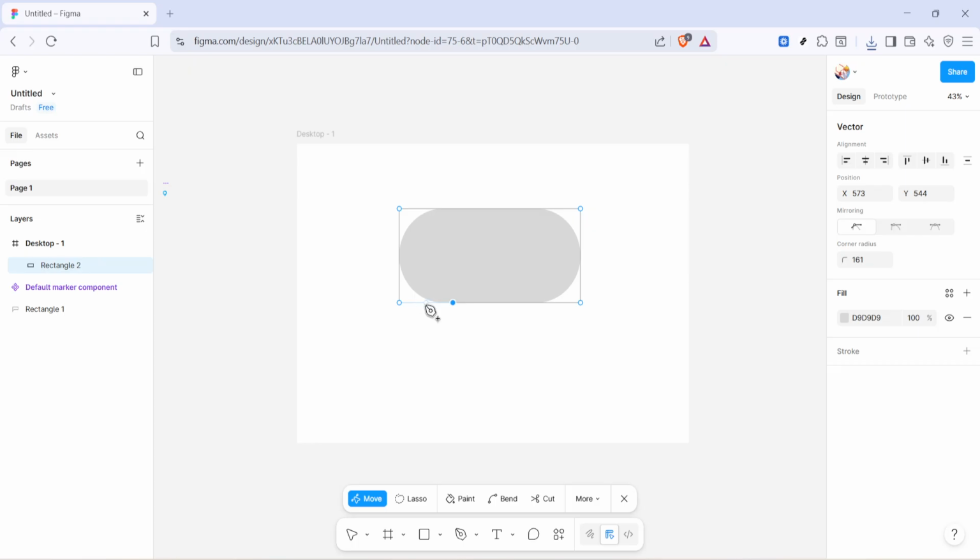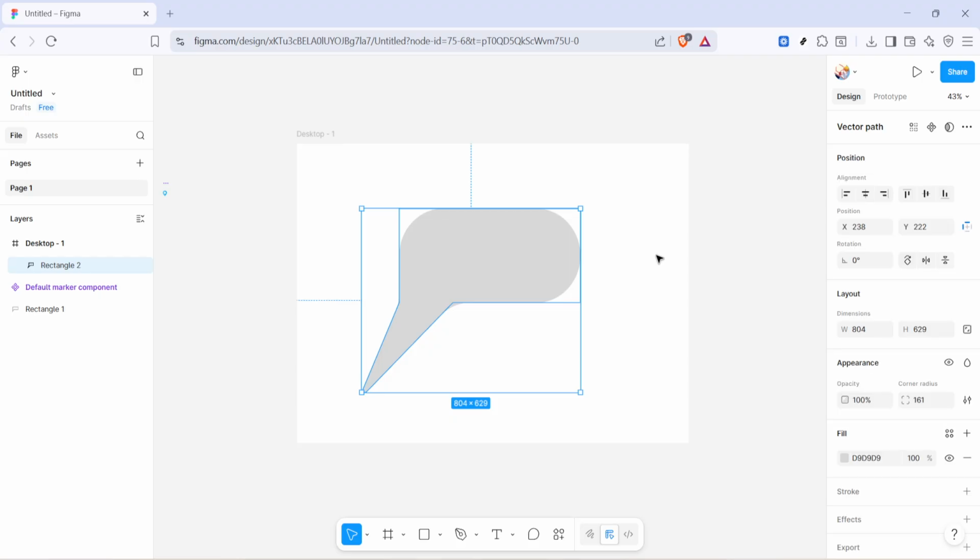Dragging farther in will create a more pronounced curve, which is perfect for pill-shaped buttons and badges. If you overdo it, don't worry. Drag back outward to reduce the radius, or press Command or Control plus Z to undo. By default, all four corners adjust together, giving you a clean, consistent look with a single motion.